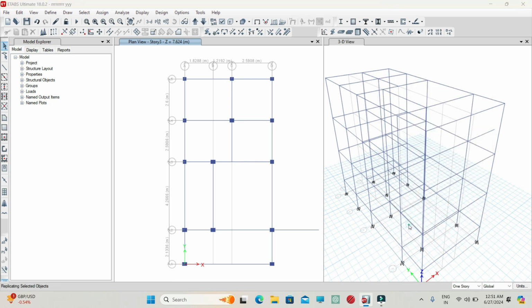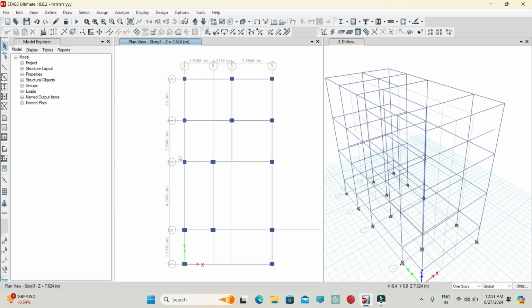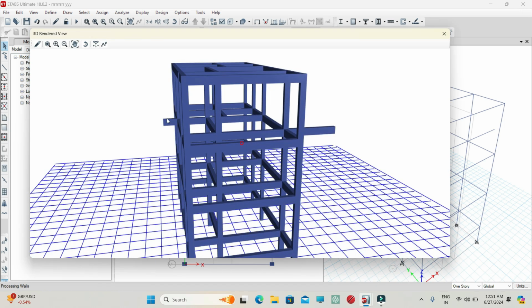So here you can see the joint is successfully replicated to this point. So I will click on OK, then I will select beam here, then I will click on this point and then on this point. So here you can see the cantilever beam is successfully assigned here. So let me show you guys the 3D view of this cantilever beam. So here you can see this is the rendered view of that small cantilever beam which is extending in the direction opposite to the positive x direction. So let me close this.